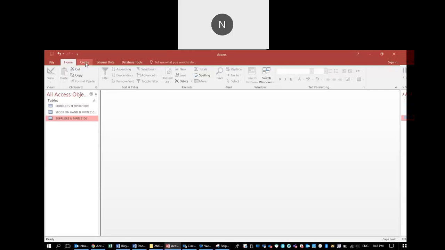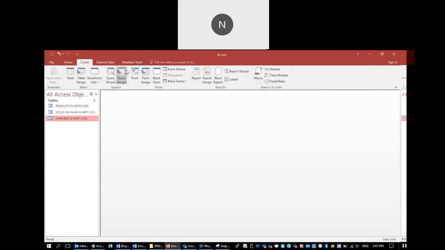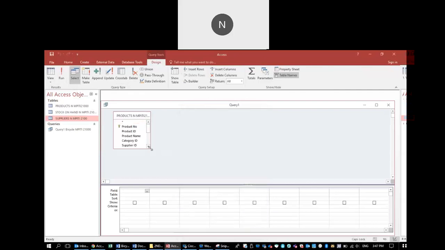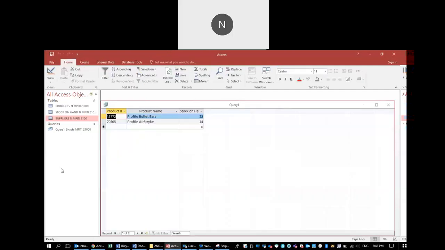You create your second query design, add the product, close. Then they say now all the product names that begin with profile, activate the product ID, product name, as well as stock on hand. So it must begin with profile with the asterisk. When you run, you get your information.